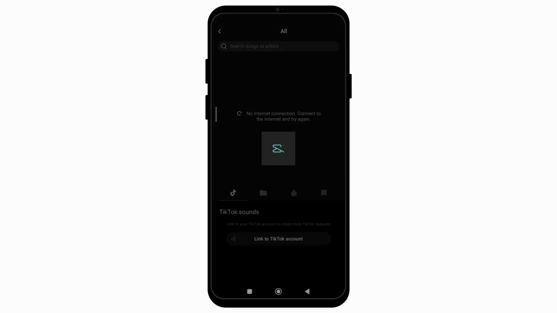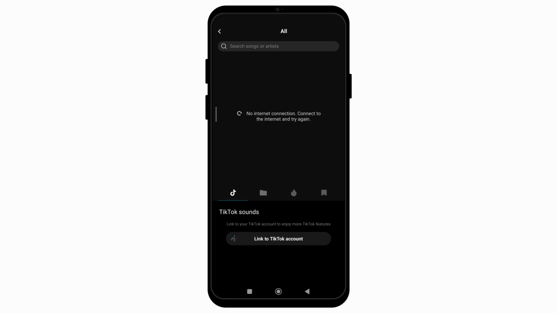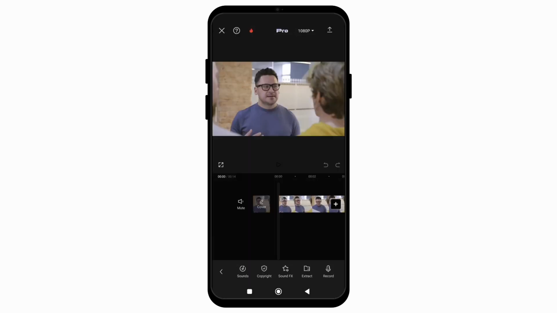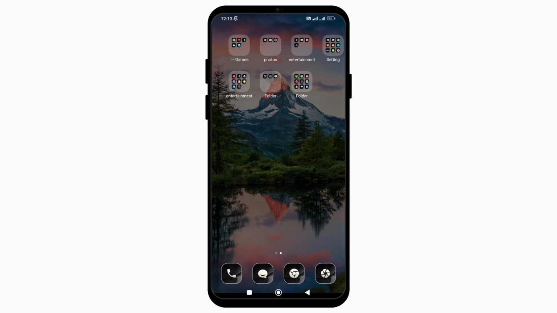By clicking on it, you can link your TikTok account and choose any song from it. Or you can choose any song from your own device by clicking on the file option. Once you are done adding any song, you are supposed to click on the copyright option and CapCut will itself see whether the song in your video is free for you to use or not. So that's all. That is how easily you can use CapCut music without getting copyright.